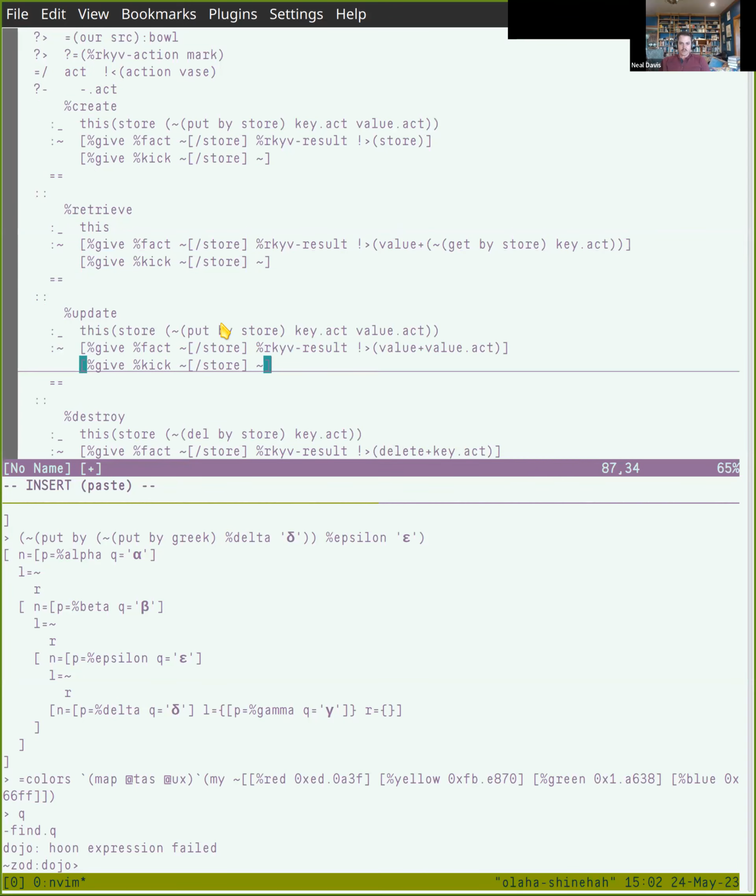Our update requires us to change the data store. It returns the value.